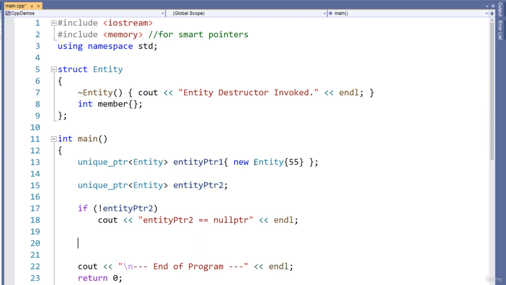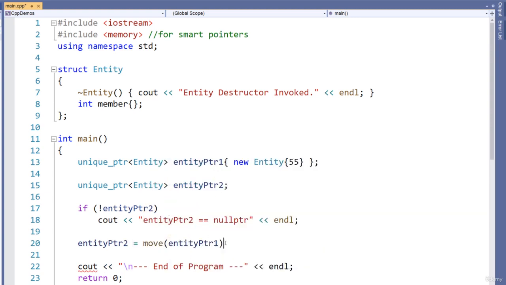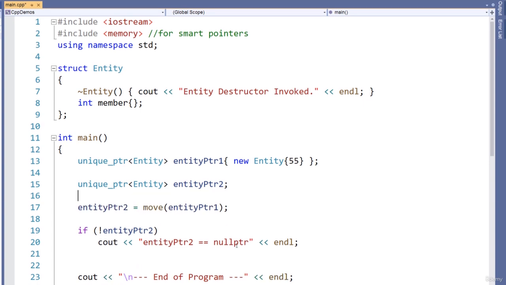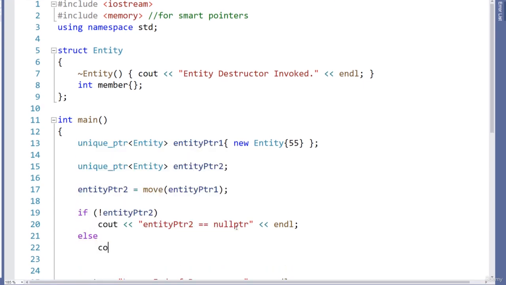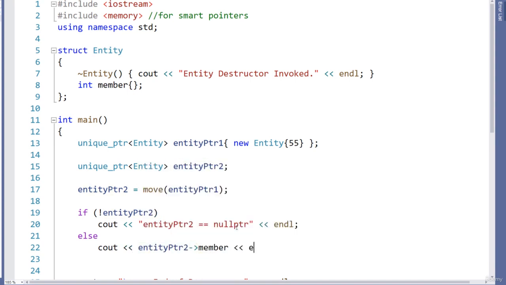But what can we do? Let's say we do not want to deallocate this entity on the heap. We simply want to move ownership or management of that object on the heap from entity pointer 1 to entity pointer 2. Well, we can use a move function for that. I'll move that line up. Now the pointer that entity pointer 2 manages should no longer be null pointer. Okay, so this should not print out. It should print out this statement. It should do console output entity pointer 2 member, so it should print out 55.